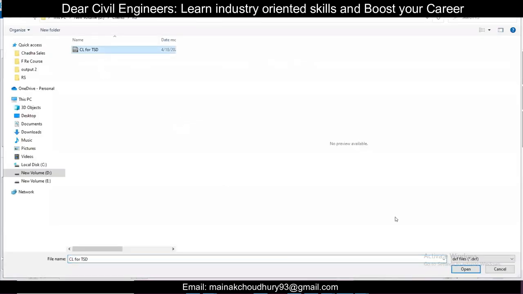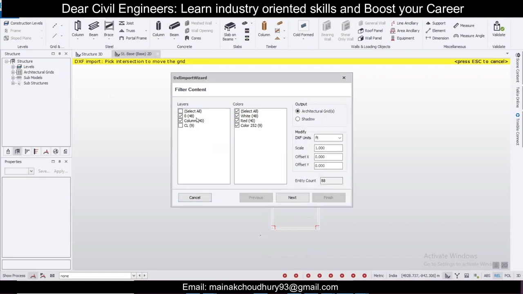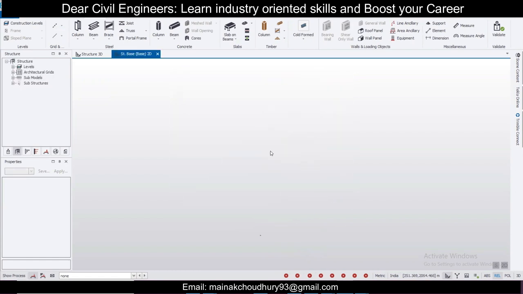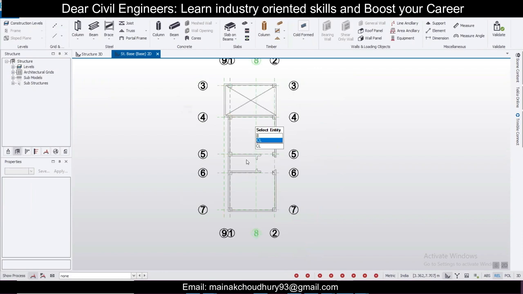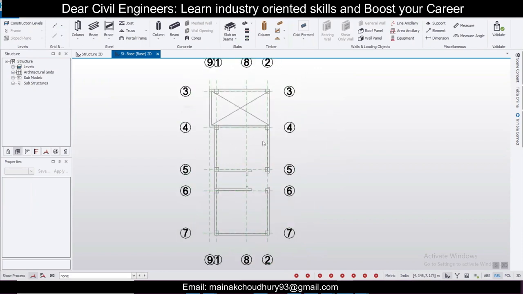Import DXF, center line for THD, and then untick the center line. Remaining others will be selected. Click on shadow, click on mm, click on finish. Then you might need to zoom it. You can see I'm zooming it. So you have the center line here. Okay, so center line has been imported, then you can proceed to the next step.